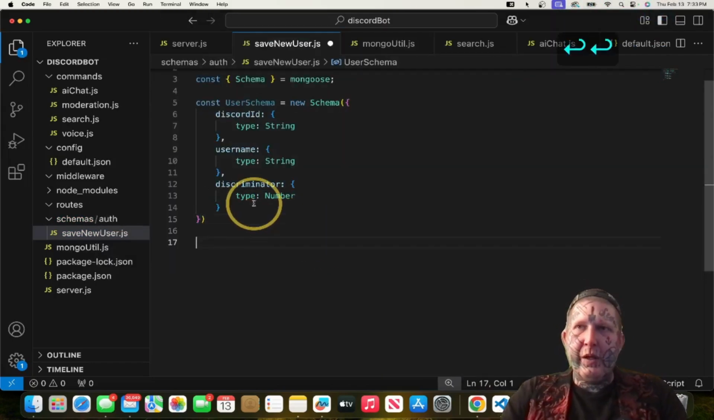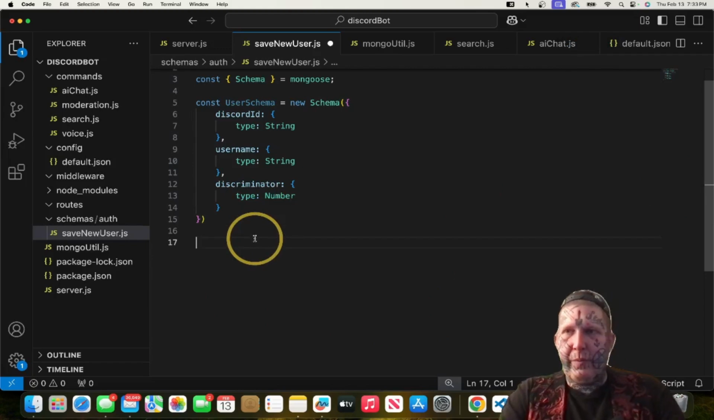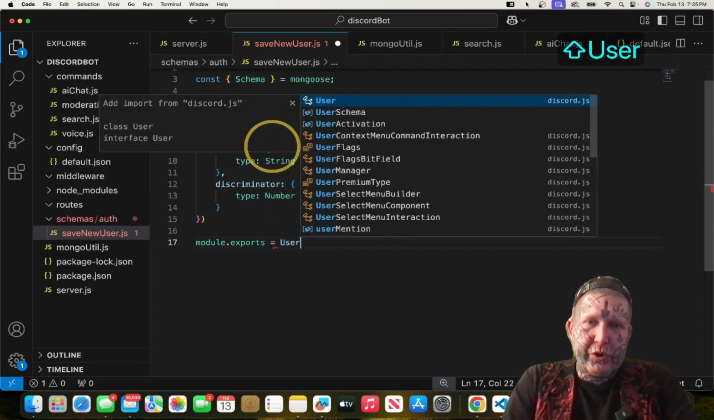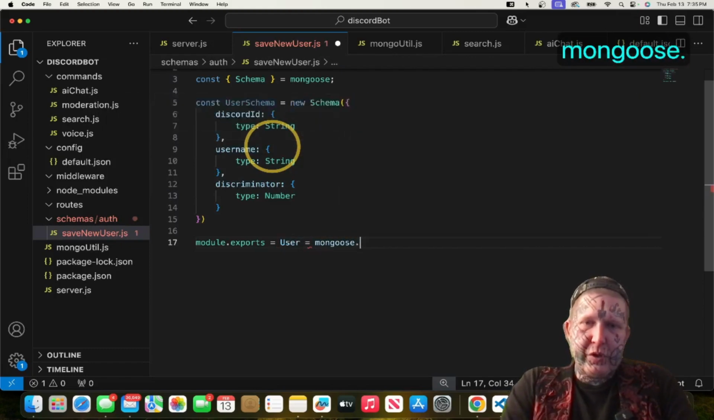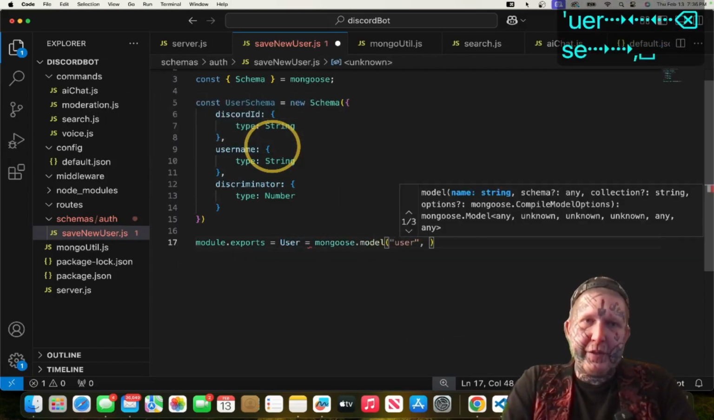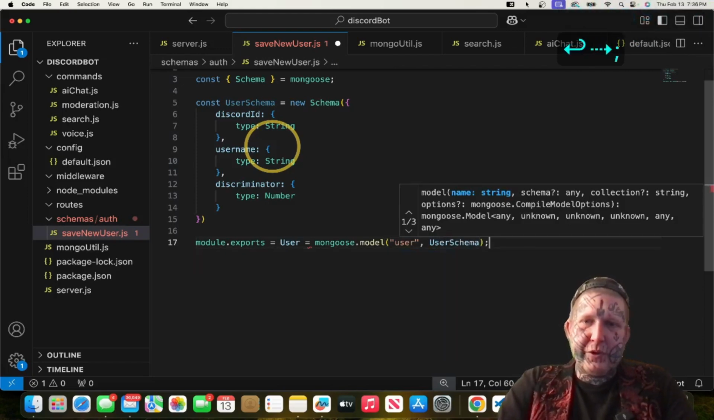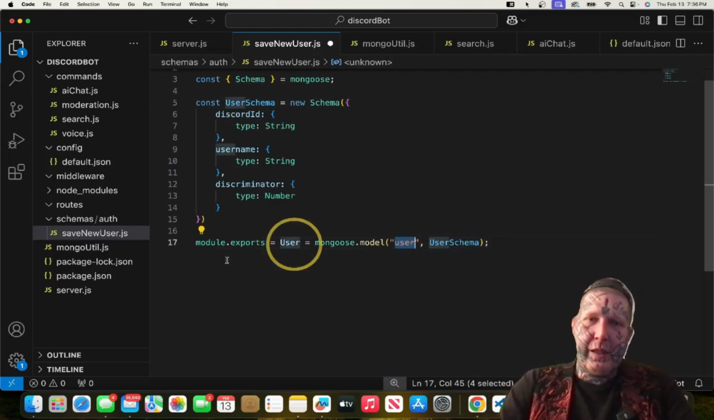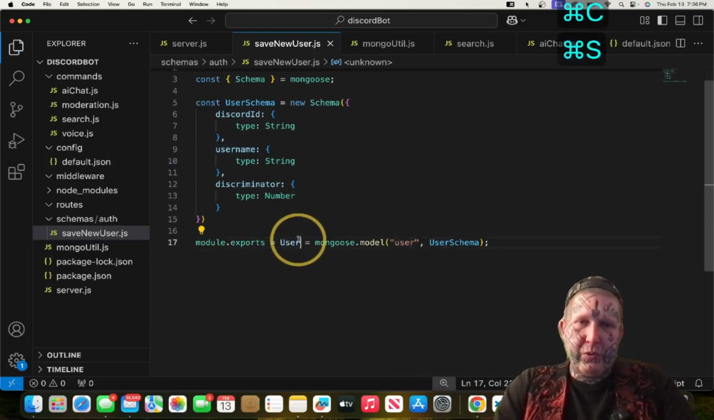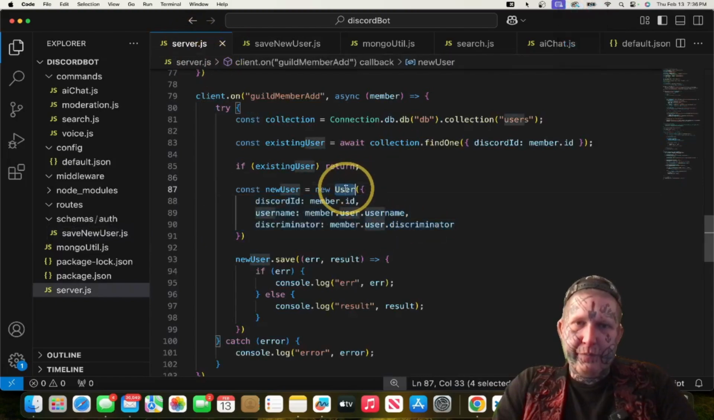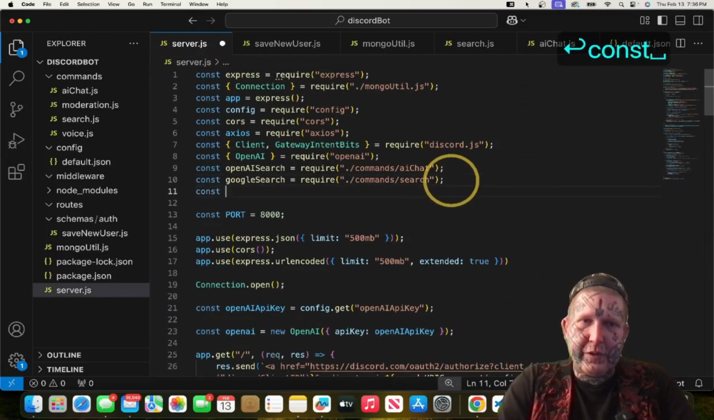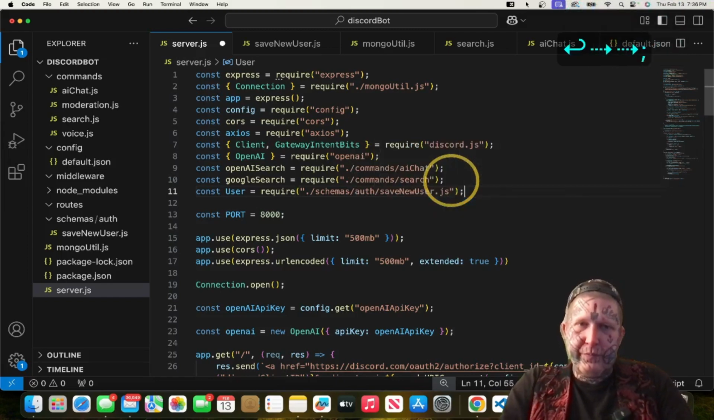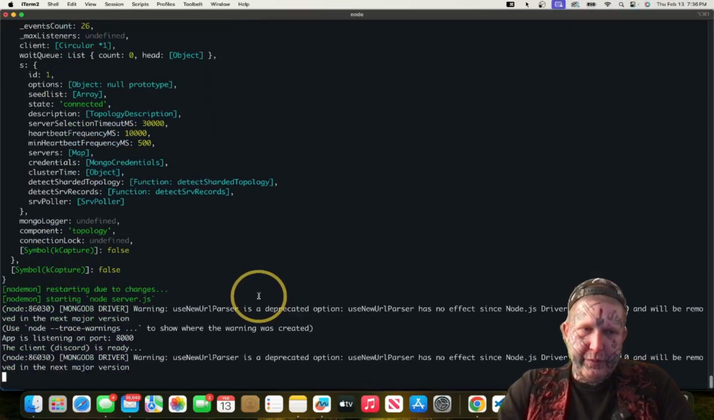Then we need to do module.exports, because we want to export our model here. We're going to call it user, equals mongoose.model, save it as user, and pass the second argument as user schema. This will allow us to pass our schema as the user, which will save in MongoDB as users. Then we have our user object that we can use in our other file, in our server. So we need to import that now. At the top here, const user equals require, out one layer, schemas, auth, and save new user. We shouldn't get any errors now. Let's see. Yeah, no errors.